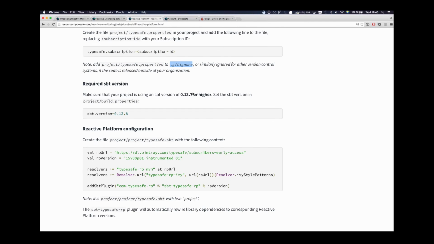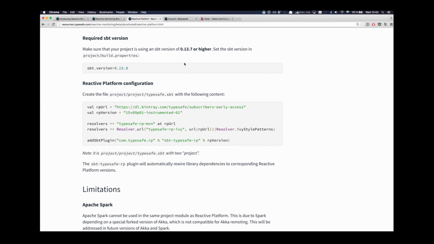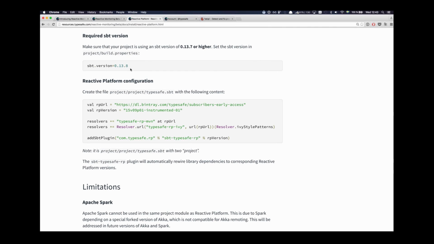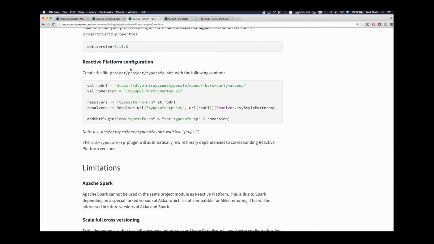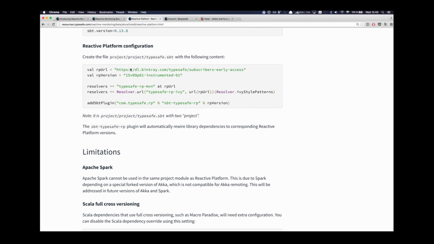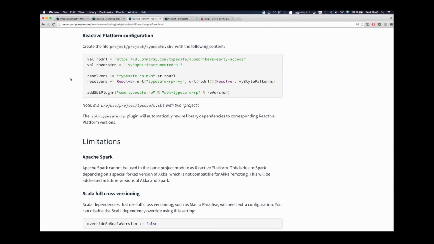Another thing that's required from your project is SBT 0.13.7 or higher, so please make sure that you're running a valid version of SBT. And then finally, what you need to do inside of your application or your project is make sure that you're using the Reactive Platform. And we have provided a plugin that will rewire all your dependencies to ensure that you're using the Reactive Platform versions.